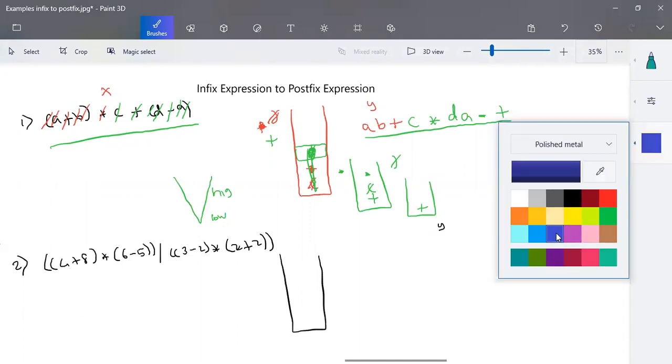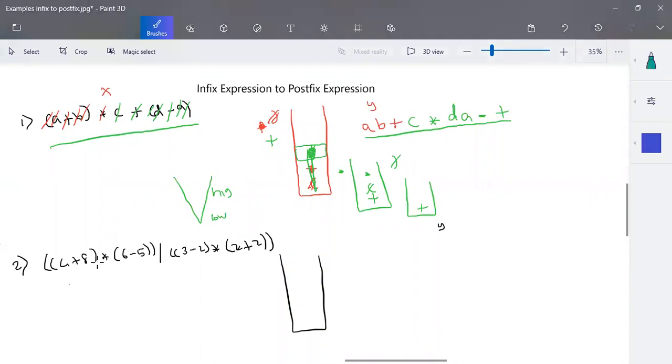Okay, so we'll start the process from first. First, scan the input from left to right, one element at a time. So the first one is an open parenthesis, add it to the stack. Next, an open parenthesis, add it to the stack. And the next element is 4. 4 is an operand. When it is an operand, we directly add it to the postfix expression.